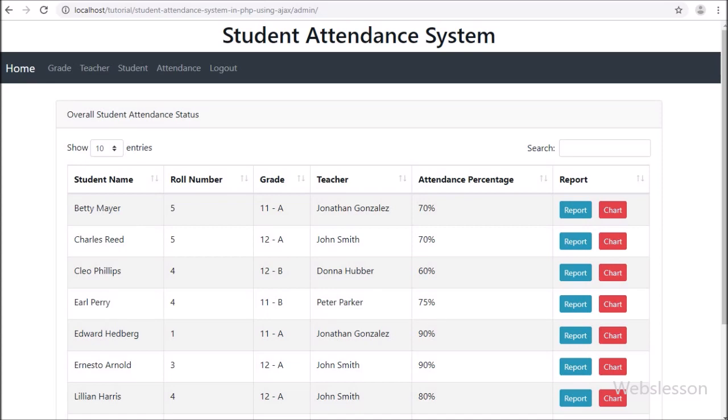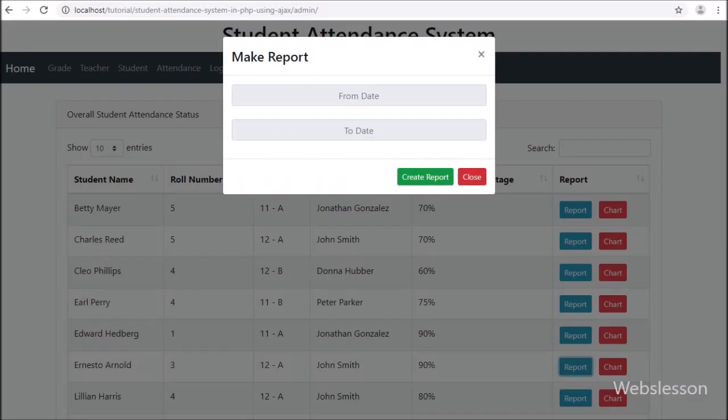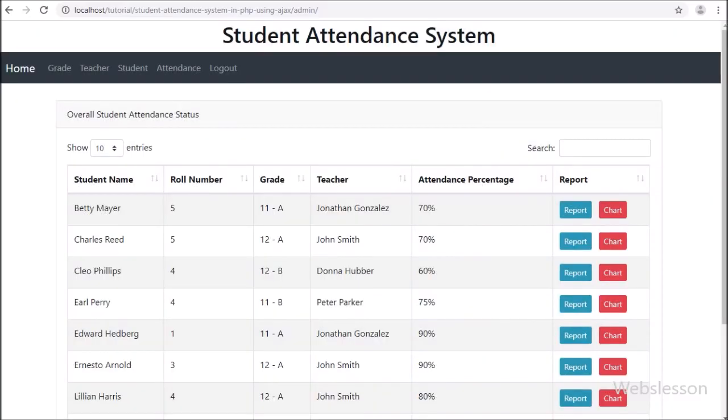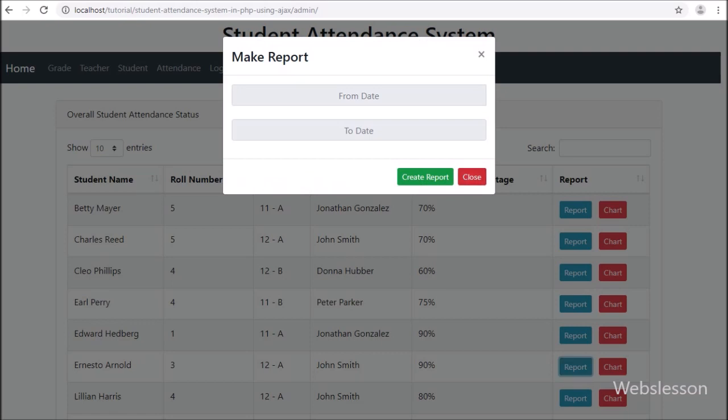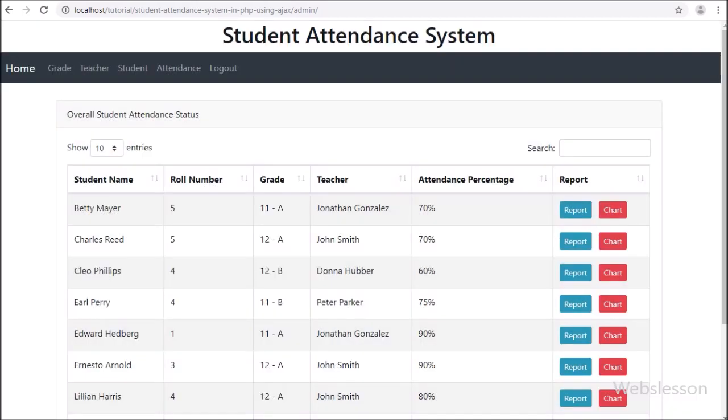In the same way, when we click on the chart button, a modal will also pop up, and here the user can define an action like PDF report or chart, and select from date and to date, then click on the submit button. So if the user selects chart report, then the particular student's attendance data of the particular dates will be converted into a chart and displayed on the web page.